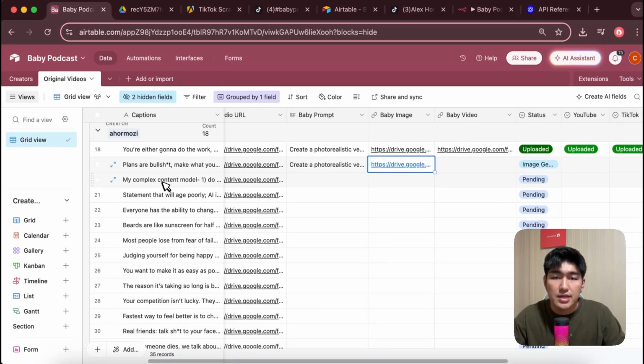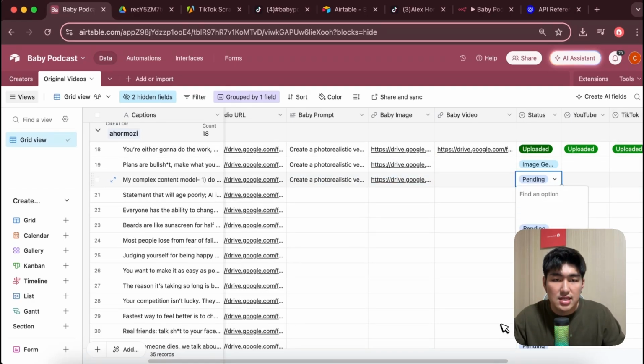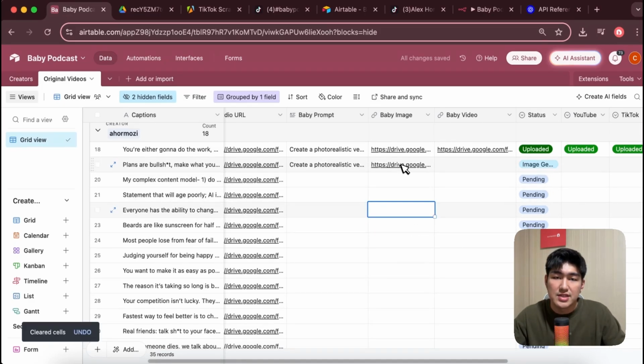You can either generate a new baby image for every single video if you want, or if you don't want to do that, you could just copy this and change the status to image generated, so that you can keep the same image for different videos. Okay, but for this example, we have generated a new image for the second video over here. Right, so let's go back to n8n to see how this works.